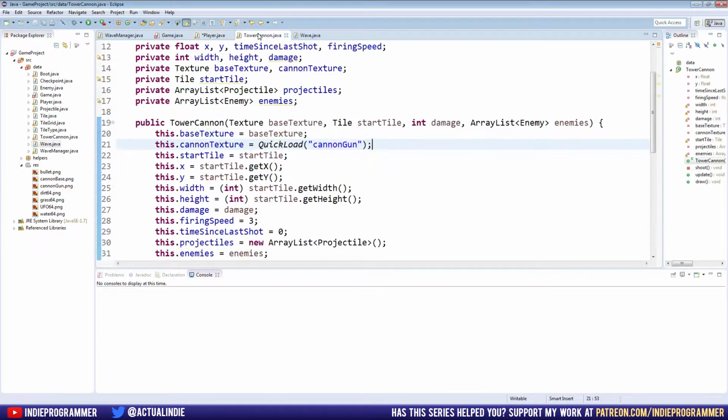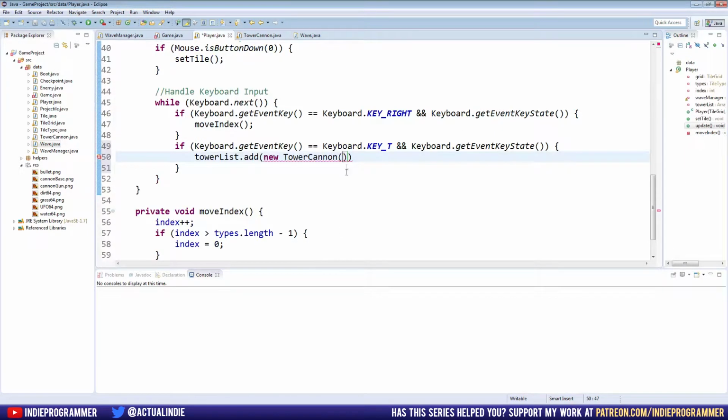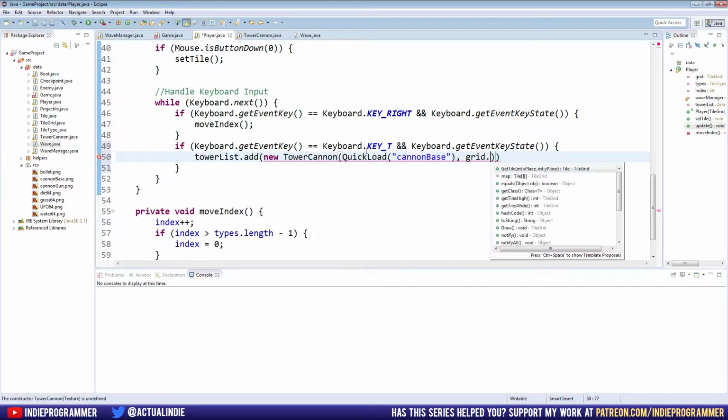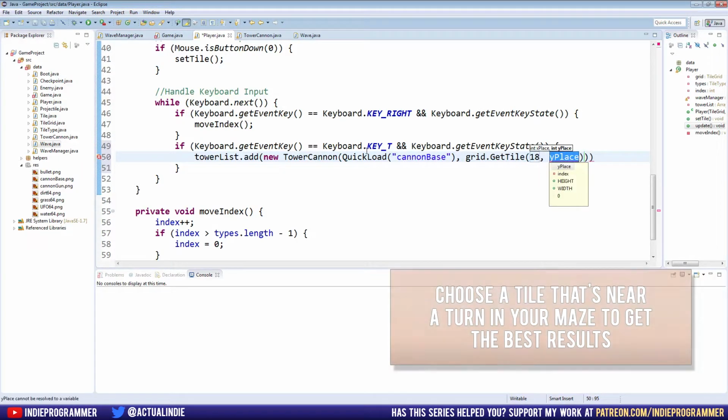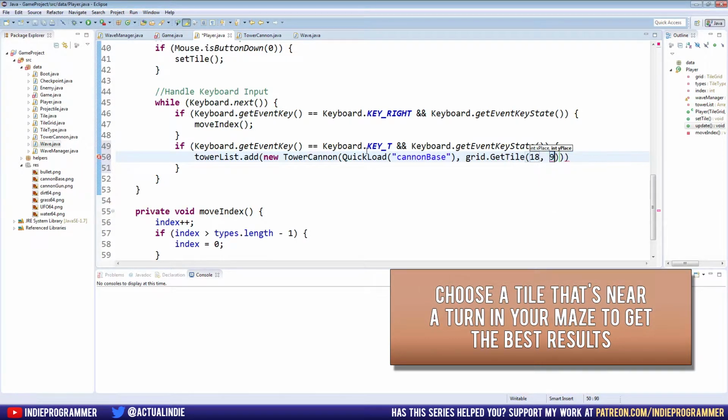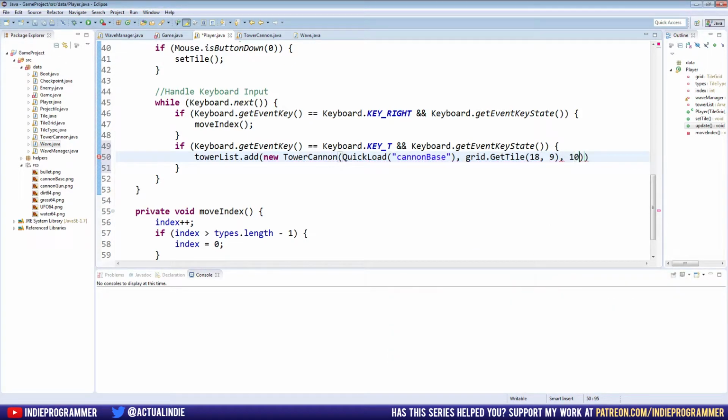which takes what? A texture, a start tile, damage, and enemies. So for the texture, that'll be quick load cannon base. And then the start tile will be grid.getTile. I'm going to put it at 18, 9 is I think what I want. And then what do we need? Damage? Doesn't matter because they don't damage yet, but 10. And a copy of our enemy list.